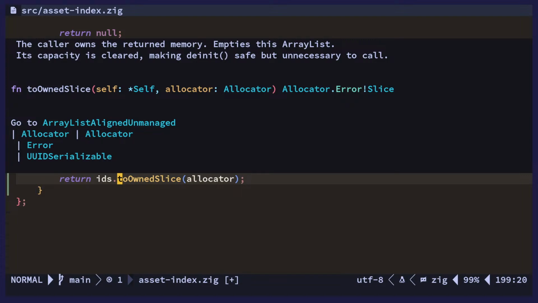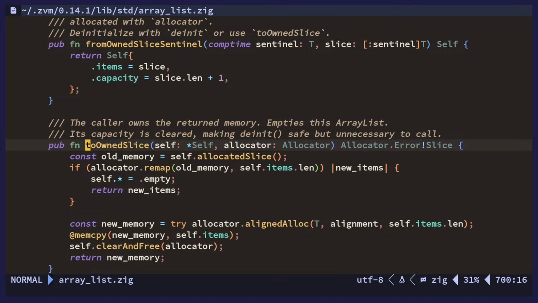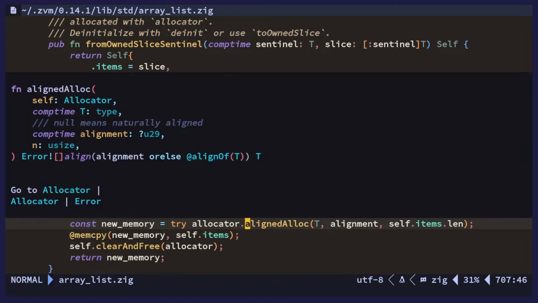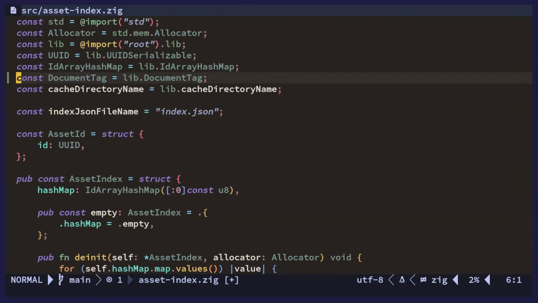What this does is it cleans up the array list, but it returns the underlying array that you want. And so then the caller will have to call free on this later. But we'll catch unreachable. I'm not sure what this even is, is it allocating something here? Okay, whatever, it's an out of memory error.